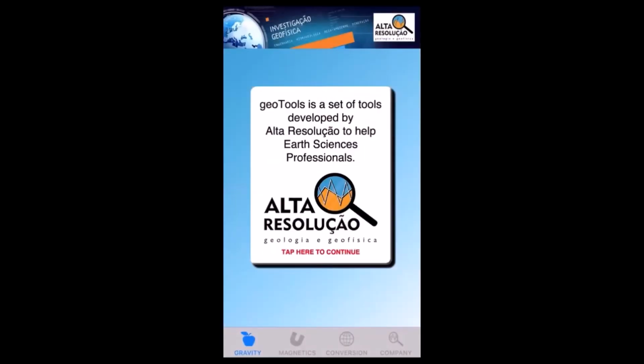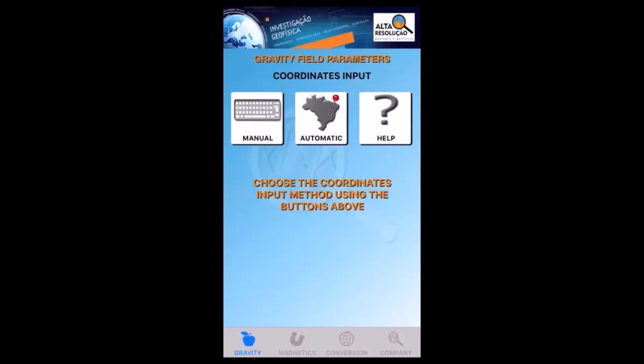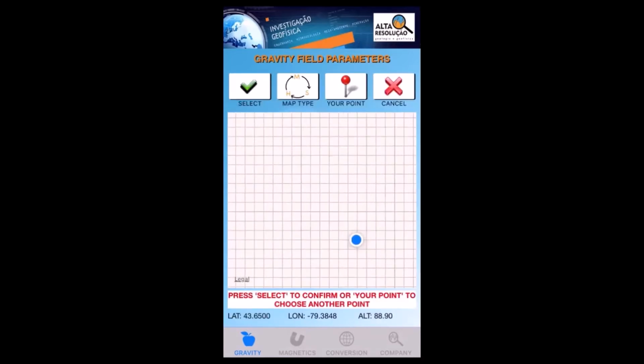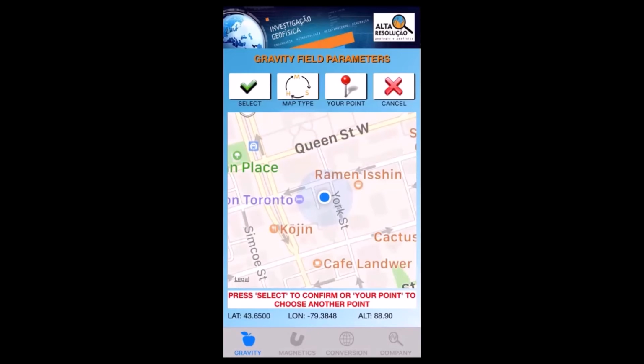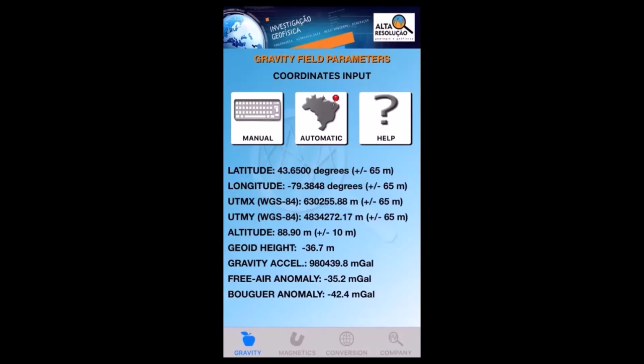GeoTools is a Brazilian program, and it's very useful. It has a database of all the gravity and magnetic measurements of the world. So you can click, for example, on automatic, and it will find where you are. It's a very good thing. And then you can click here on gravity. You need to click on select. The gravity selected gives you the latitude, the longitude, the UTMs, the altitude, and the geoid height, gravity acceleration, free air anomaly, and Bouguer anomaly.